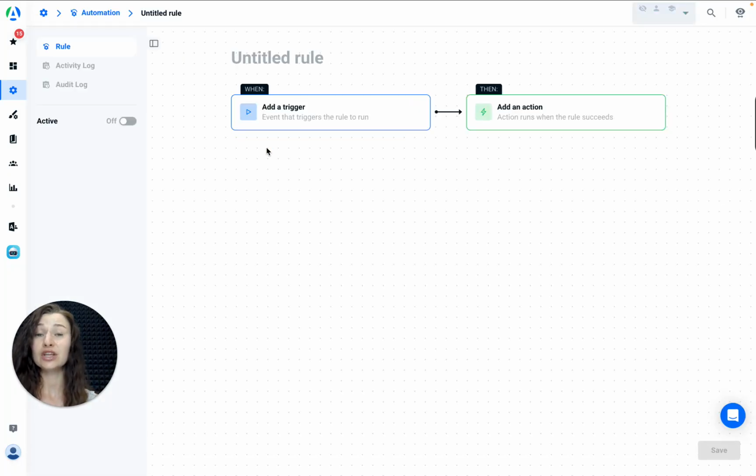To create a new rule, click Create Rule button. We recommend giving your rule a clear and descriptive name so it's easier to identify later. You can always rename it if needed. Each rule consists of two parts: when, the condition that determines when the rule should be triggered, and then, the action the system should perform. Let's start with the trigger.